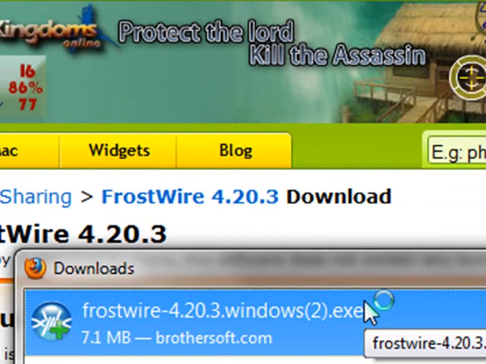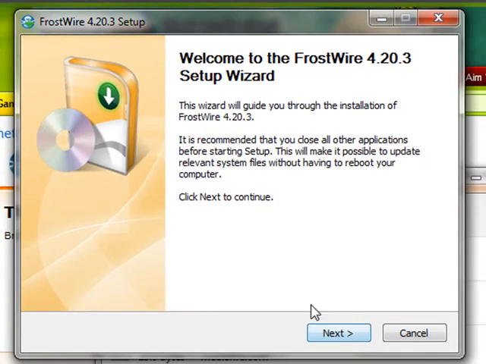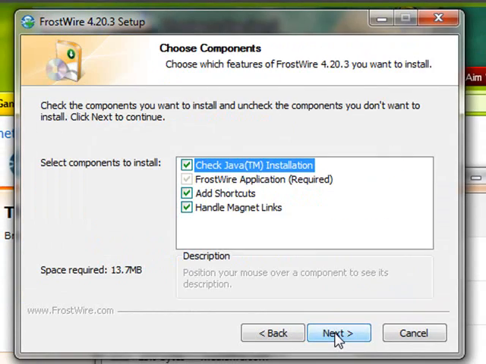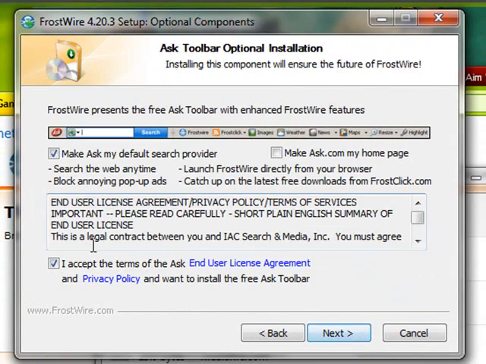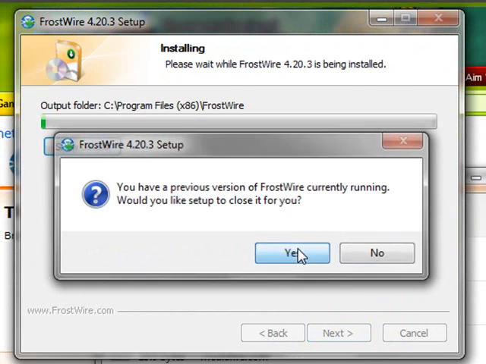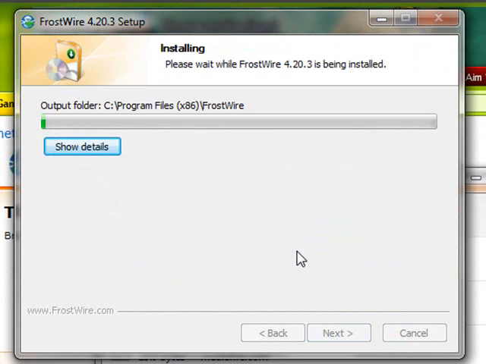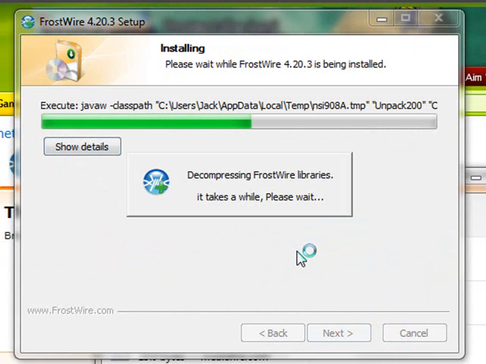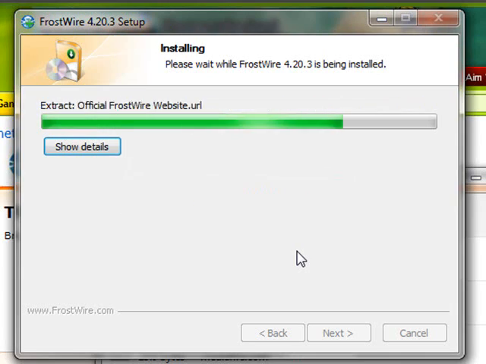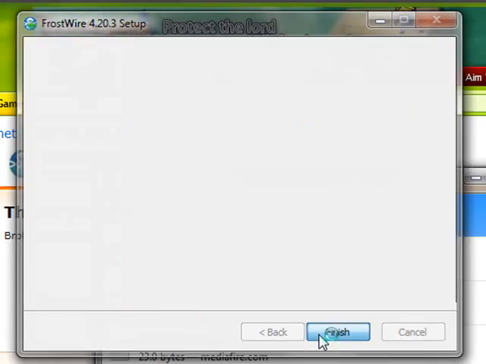and double click to install. So you just want to skim through this. Accept, next. Let it install. It doesn't take really long, just takes like a few minutes. Okay, then you want to run.